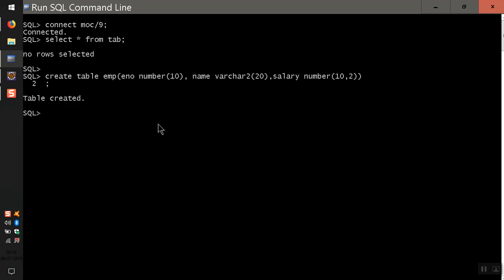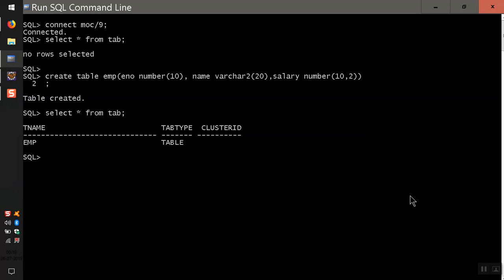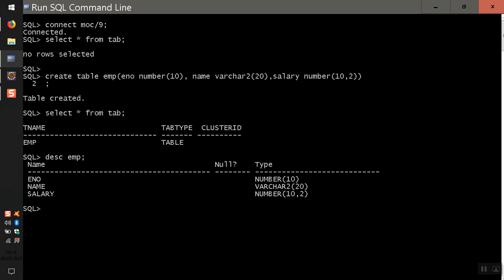If you want to see the structure of the table, you can say describe emp. It's going to show all the columns and their data types. Okay. Now let me do a few CRUD operations. We say select star from emp, the table we have created just now.